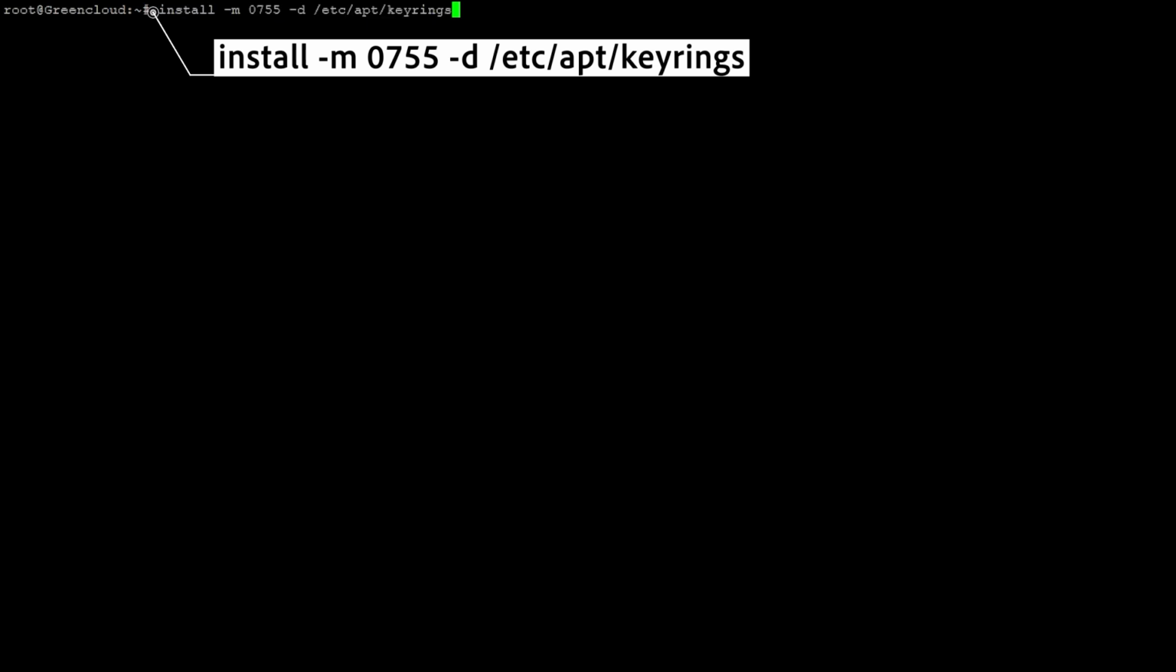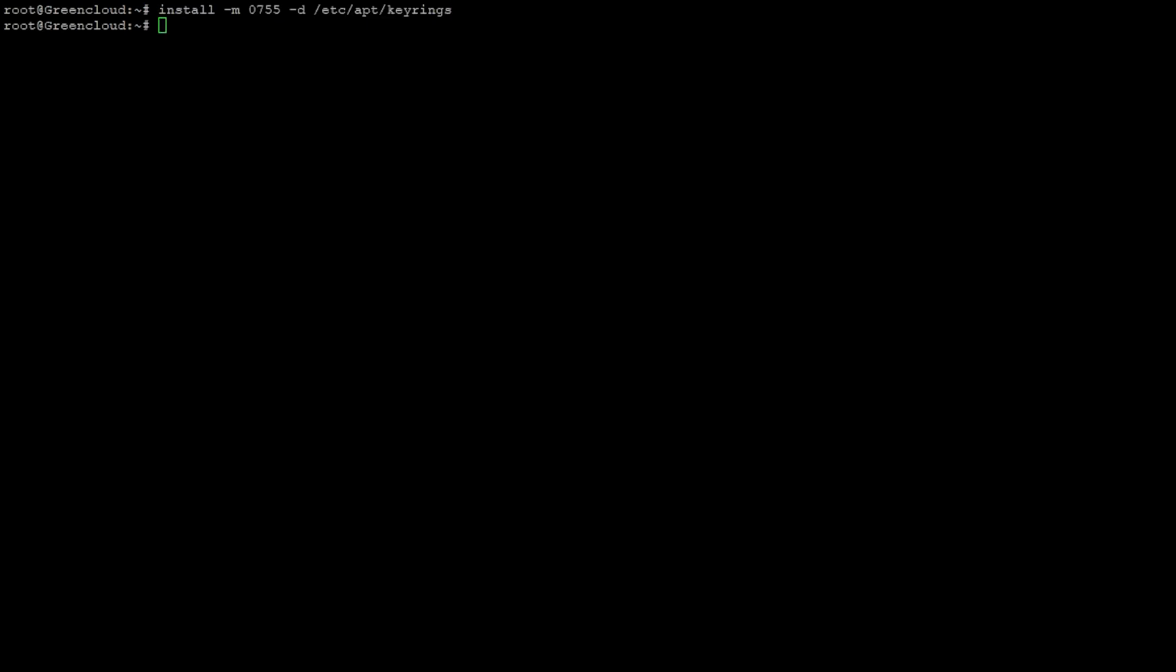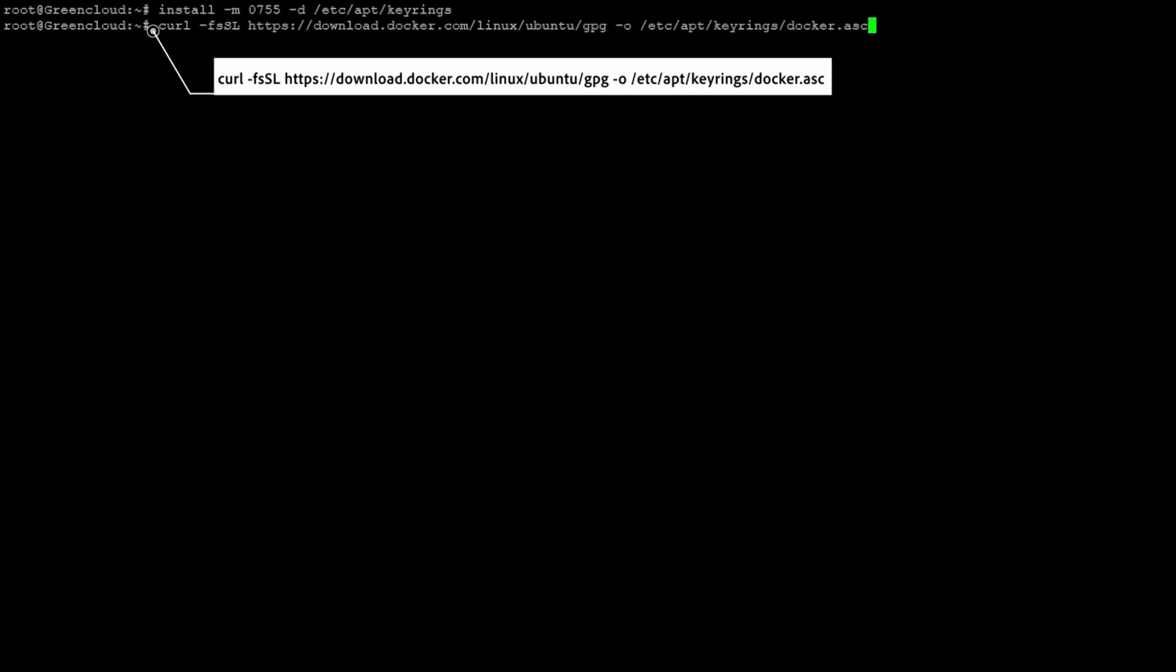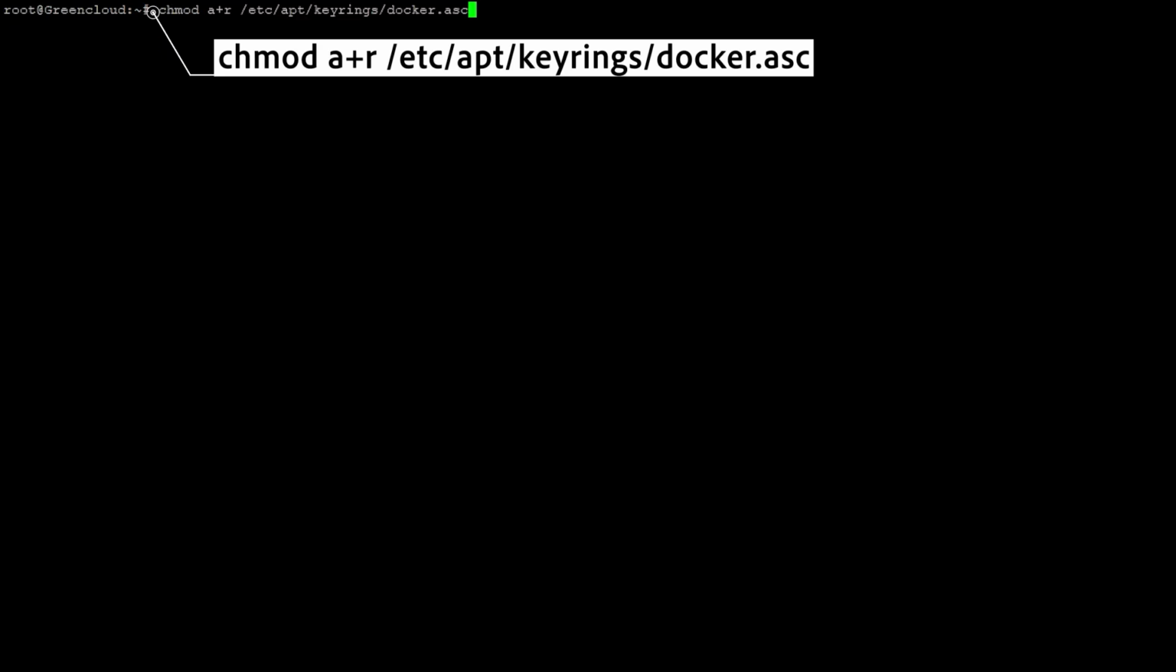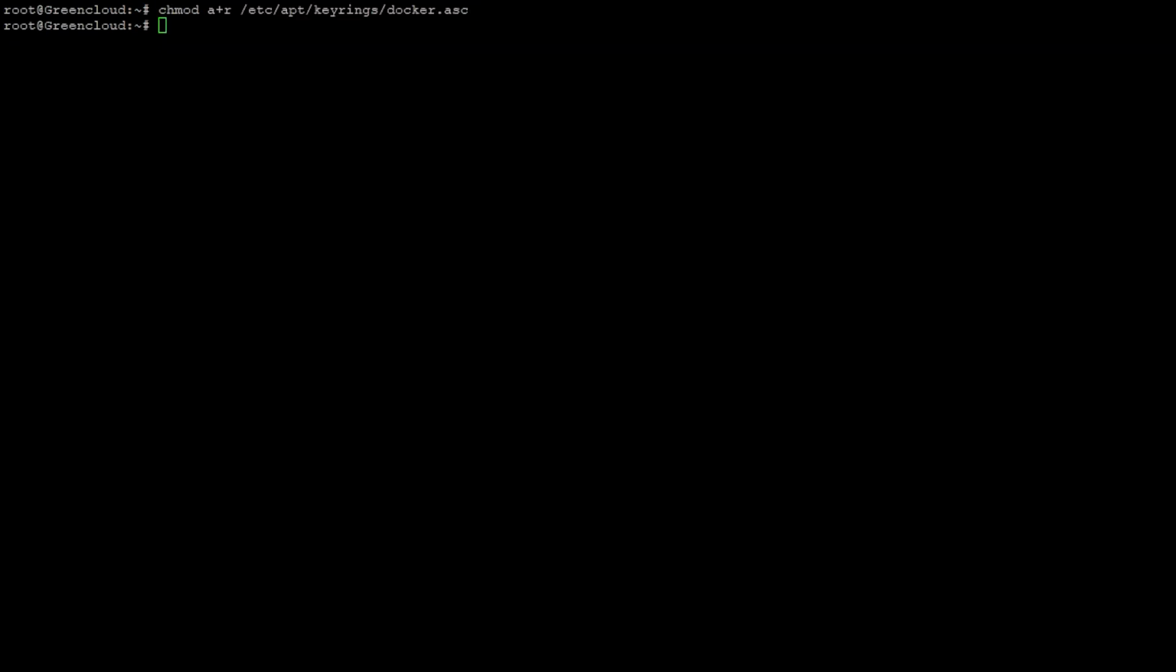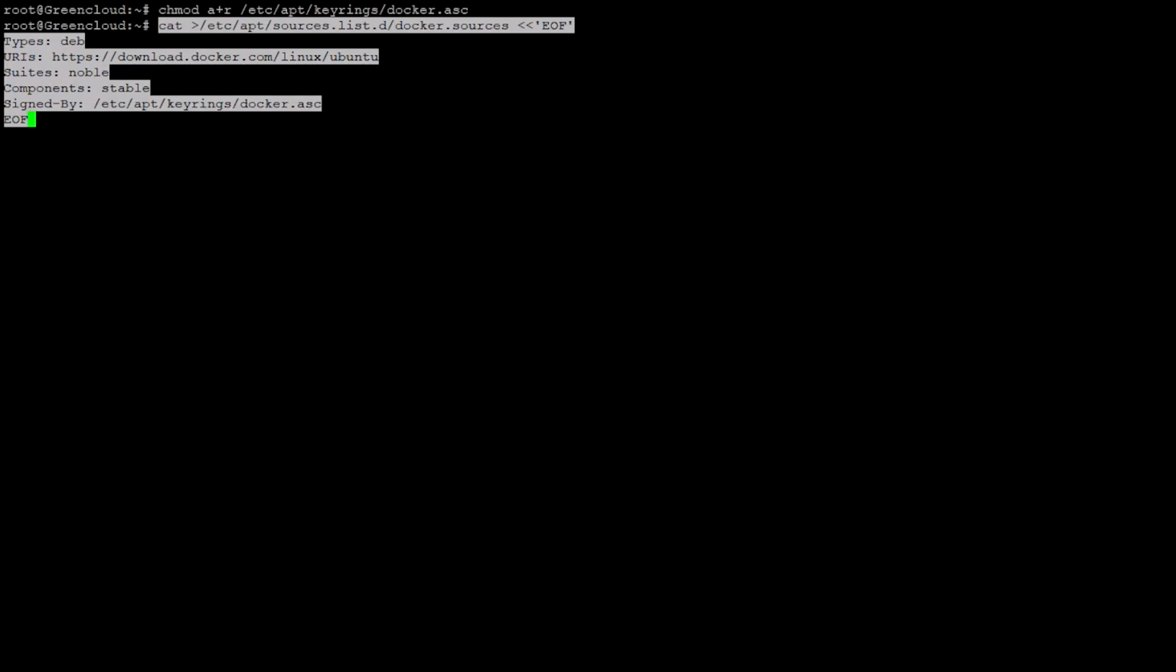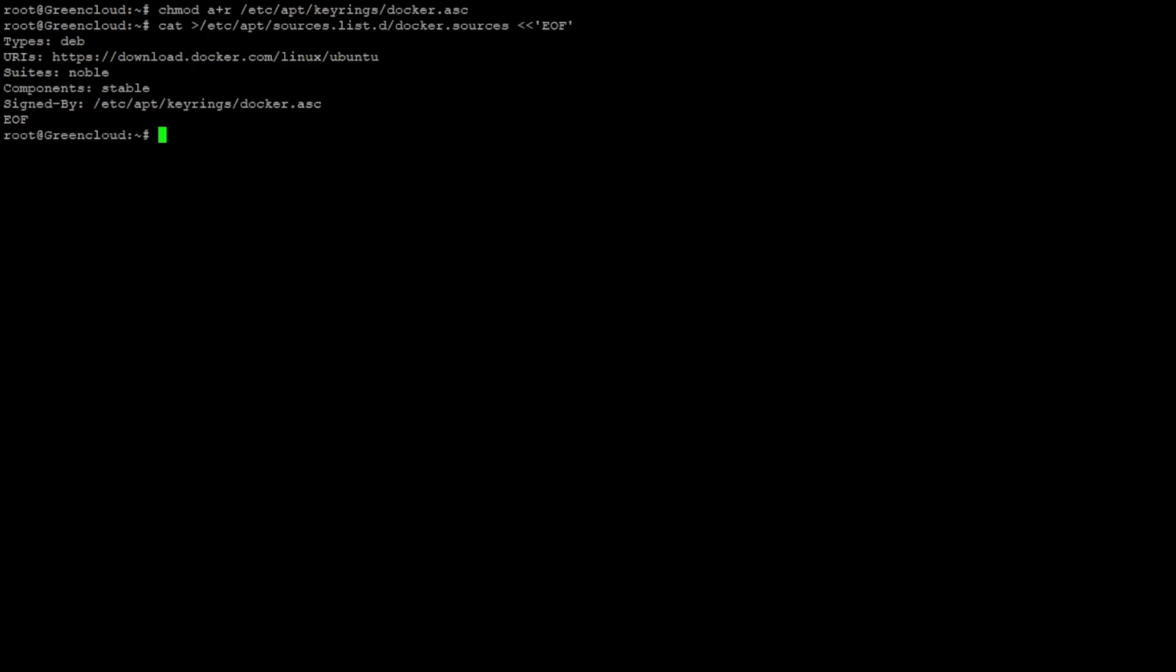Continue to create the Docker keyring directory. Now, download Docker's official GPG key. Then, allow all users to read the key. Continue to add Docker's official repository. After that, refresh the package information.